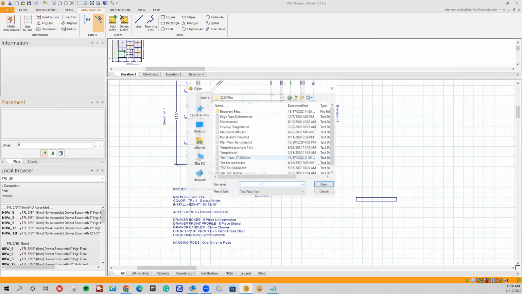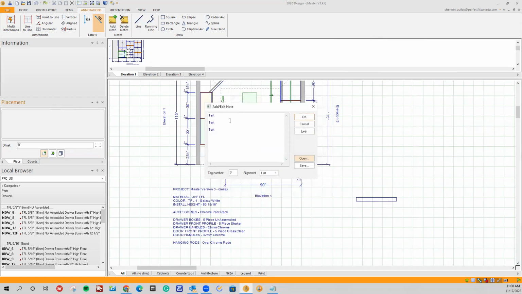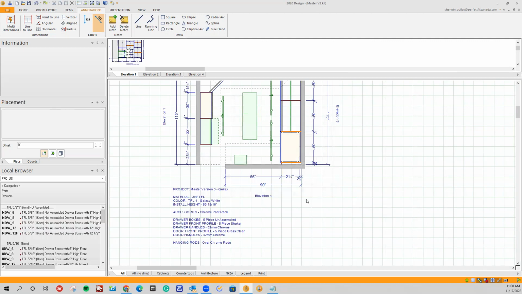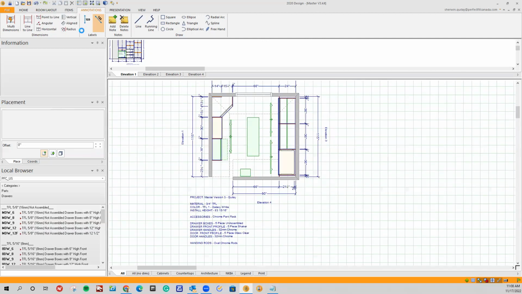We're going to click on open. It goes to our 2020 files, and this is the one that we wanted to use, test 1 November 17th. We're going to click on open, and there's my template. I can go ahead and start resuming here. So that's how you go ahead and save your own template. We'll click on cancel. We're going to click on save, and now let's see our final checks.